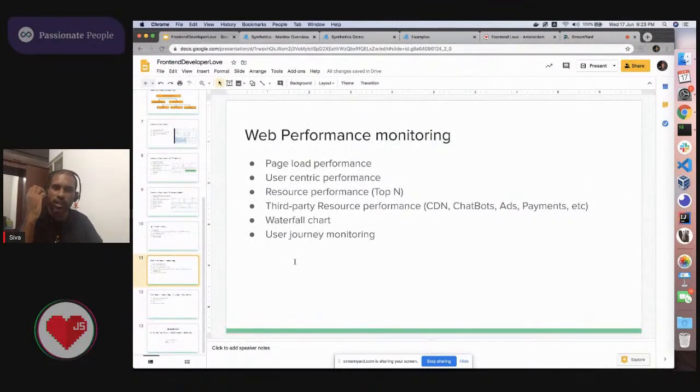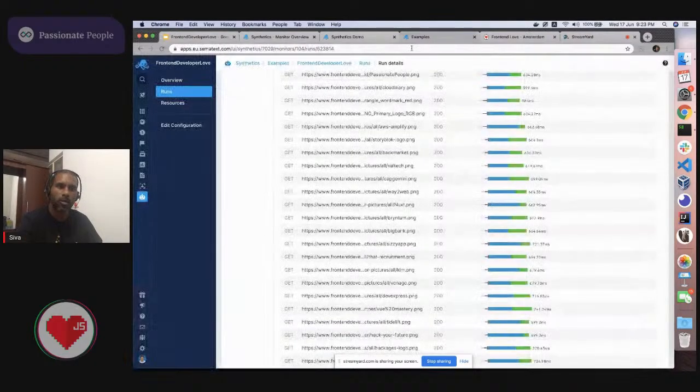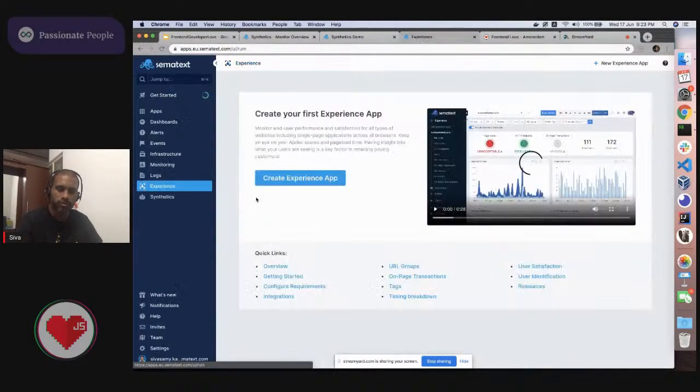So once we have this web performance monitoring, the next step is we can easily move on to experience and create an experience app for the same website, which will give you the real user data. So now we have real user data and also have synthetic data, and we can use synthetic data as a benchmark, and if there are any issues we can compare how the synthetic environment has been performing, and whether the real user performance matches the synthetic performance, etc.